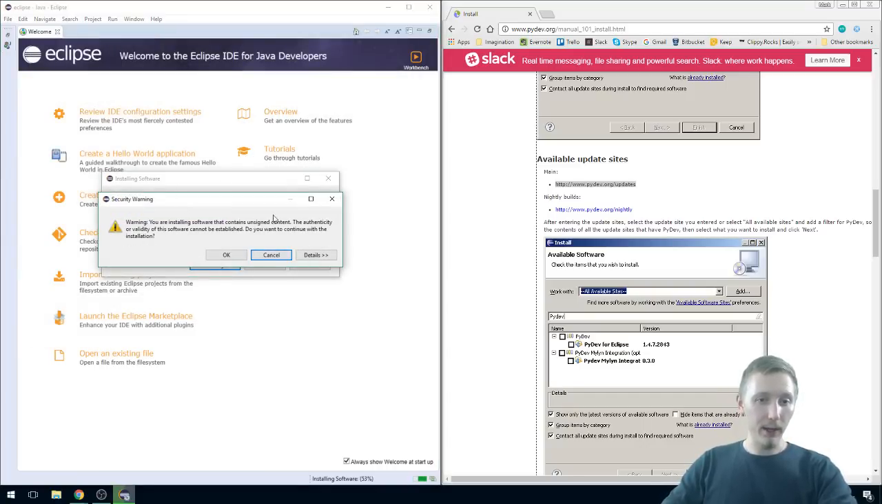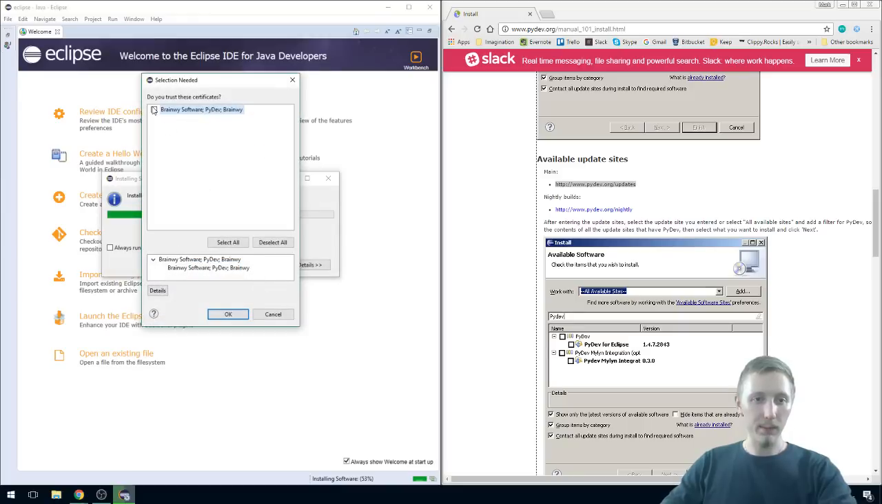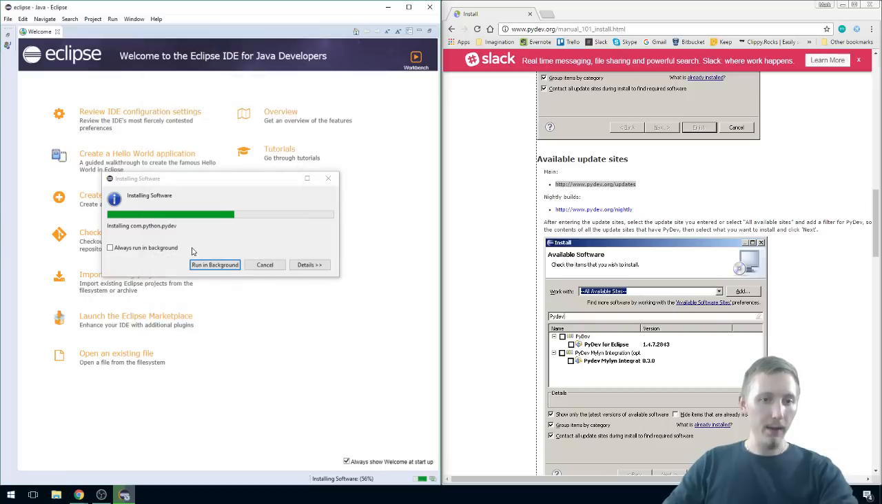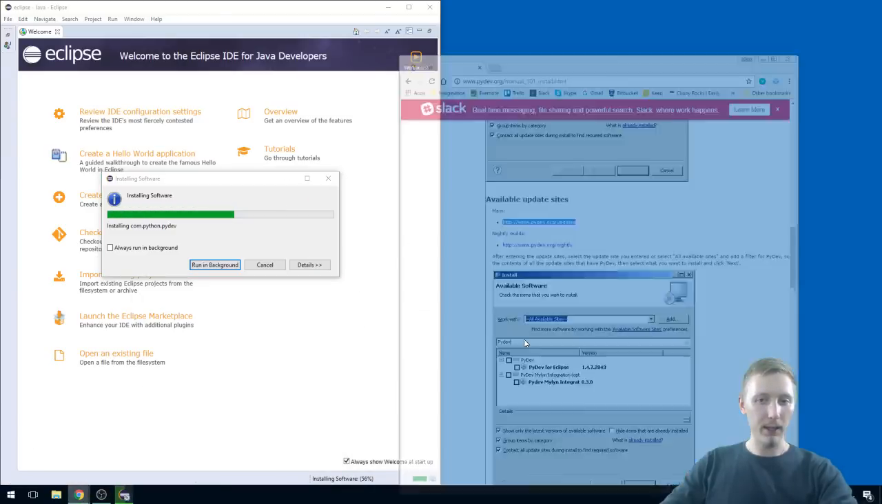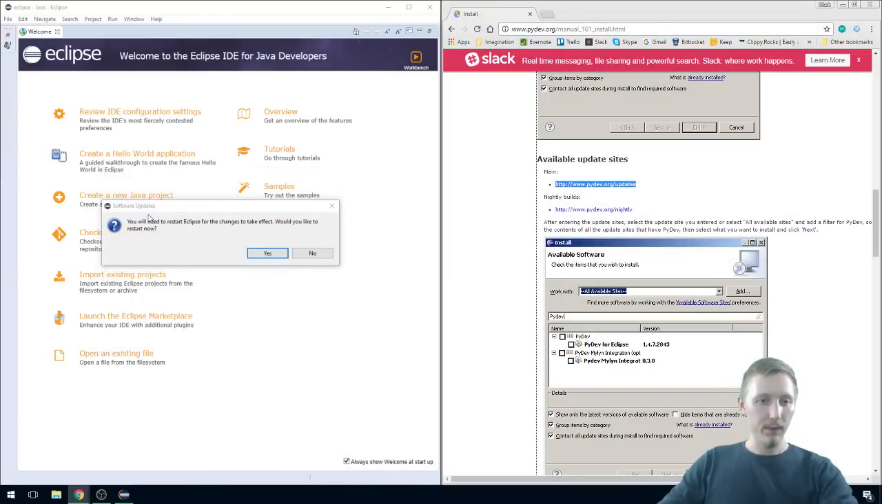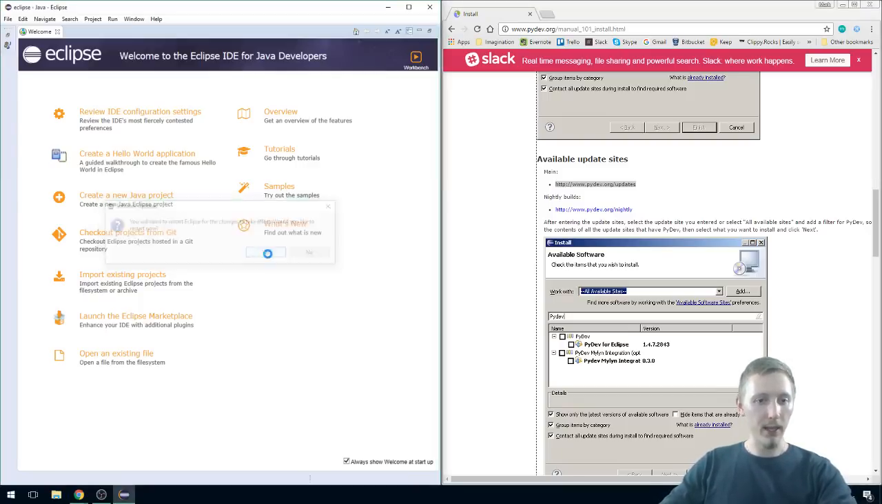And if this security warning comes up saying that it's unsigned content, you can just click on OK, because that just comes up because these certificates aren't trusted by Eclipse yet. So you've got to tick the Brainwy Software certificate, and then you click OK, and then Eclipse can go and download all of the necessary files. Once that's done, it's going to say you'll need to restart Eclipse for the changes to take effect. Let's click on Yes.